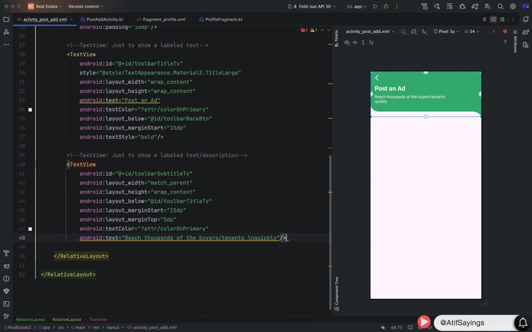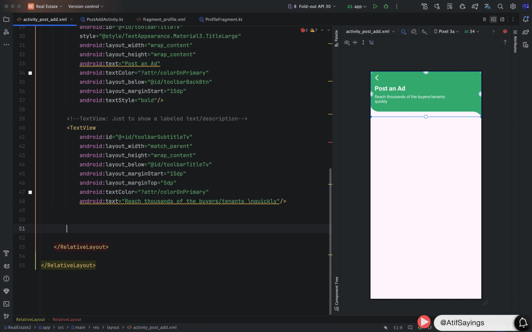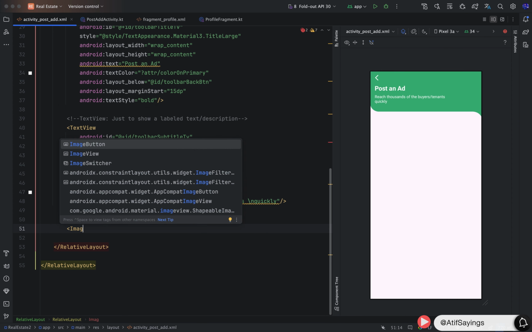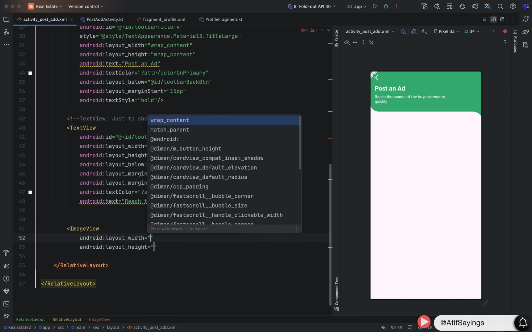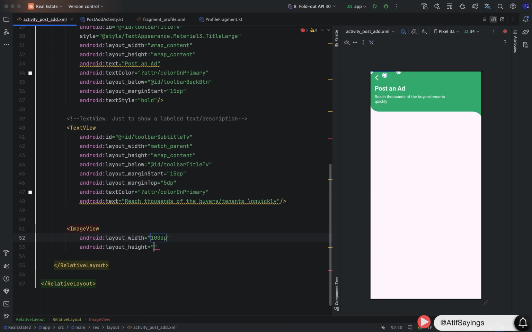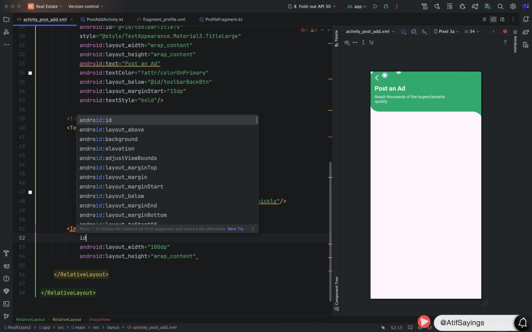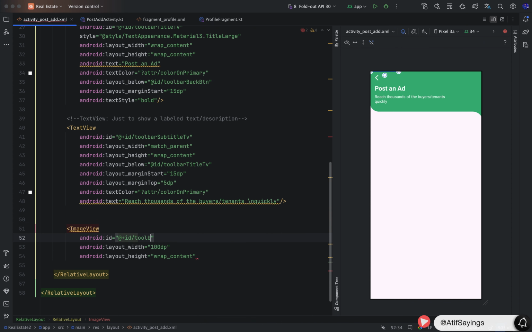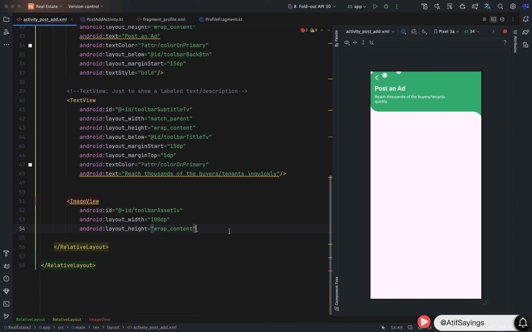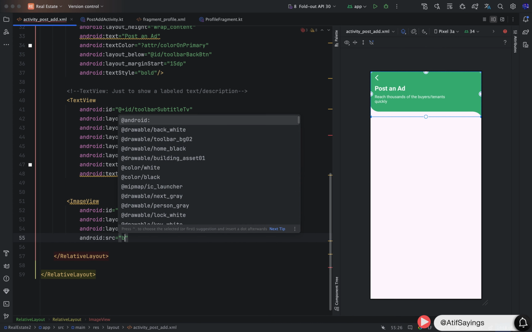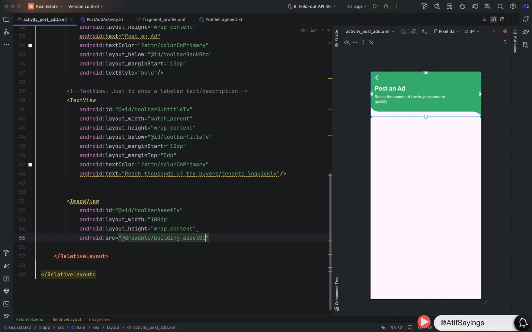Now we need to show an icon in the bottom end of this relative layout using image view with width 100 dp and height wrap content. ID of this image view will be toolbarAssetImageView. After setting the ID, we need to show an icon in this image view using the property src, and the icon is available in drawable folder with name building_asset01.